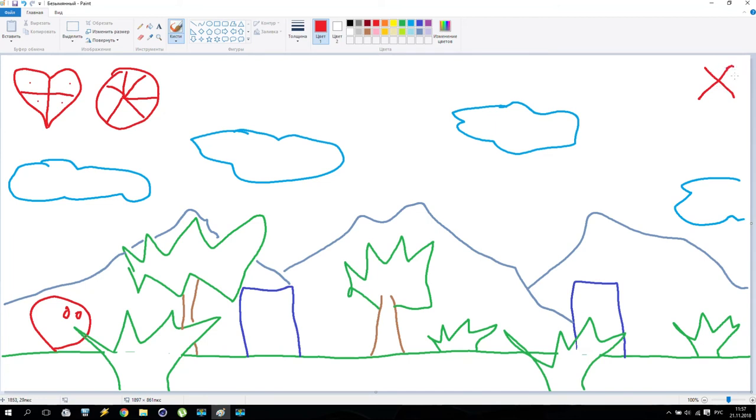So if you are inside the game, you can push the cross and exit. Maybe somewhere here will be some score, how many points I already got.